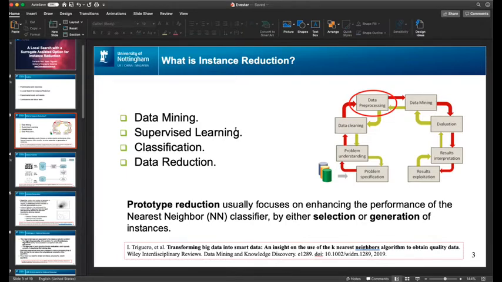And most of the research in this area was motivated by the nearest neighbor classifier. That was a very good classifier, well-known classifier, but as you know, it has plenty of weaknesses. And many of the research papers that are out there are about improving this classifier. However, you will see that this is actually useful for other classifiers as well. How do we do that? Well, by either selecting or generating new instances from the original training data.